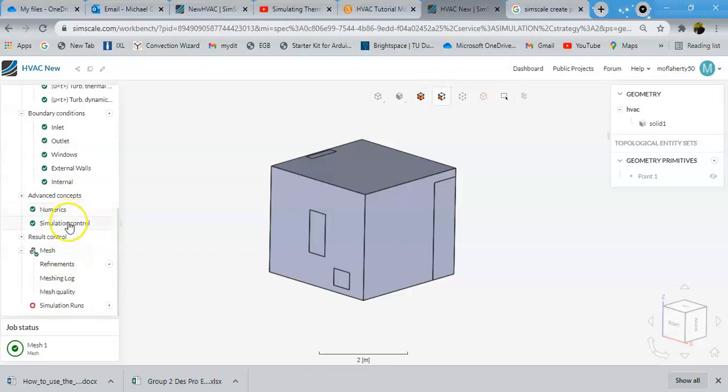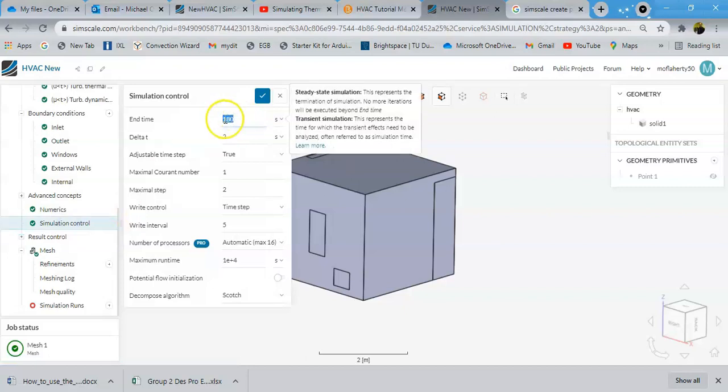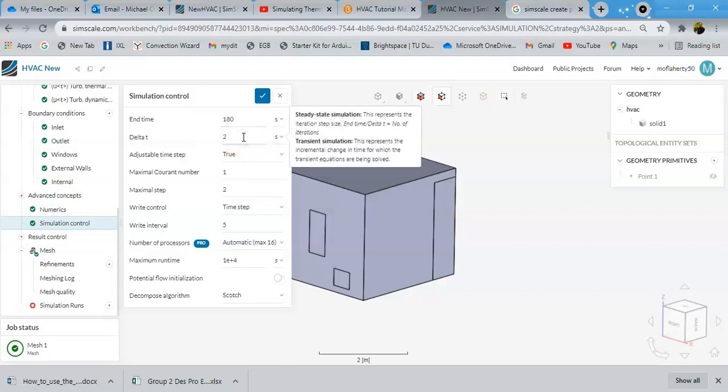So the next thing I want to go into is simulation control. I want to run this simulation for 180 seconds, for 3 minutes. So we're starting at 27 degrees C. We're going to see how much cooling we get over 3 minutes. Our delta T is our time step. So we want to be able to use relatively large time steps. So I'm going to set this to 2 seconds and allow adjustable time steps.